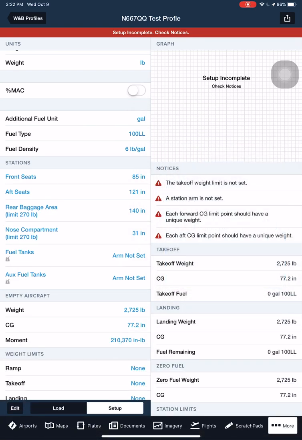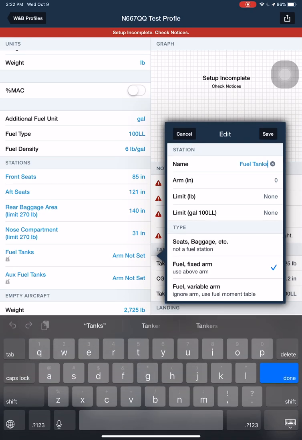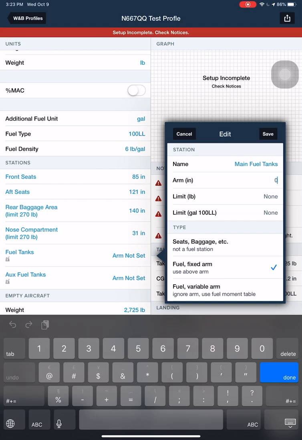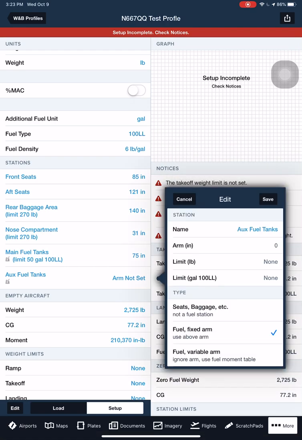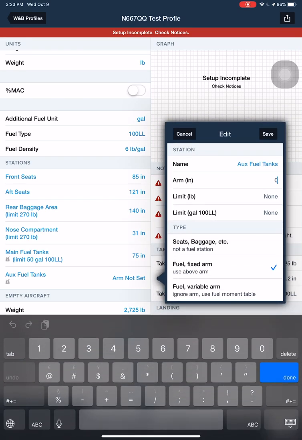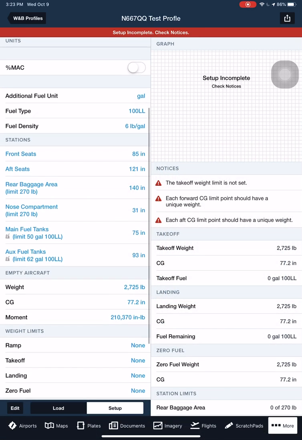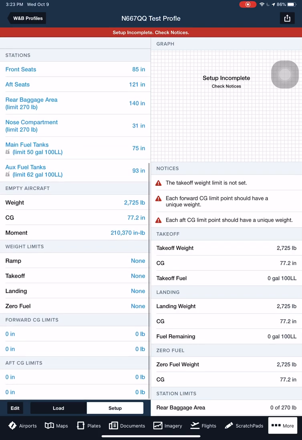There we go. Fuel tanks, these are the main fuel tanks. So let's go ahead and specify that, main fuel tanks. The arm is 75 inches, and we have a 50-gallon limit on the mains. Save that. Aux fuel tanks. Arm is 93, and we have a 62-gallon limit. Save that. All right, so all of our stations are set up properly.